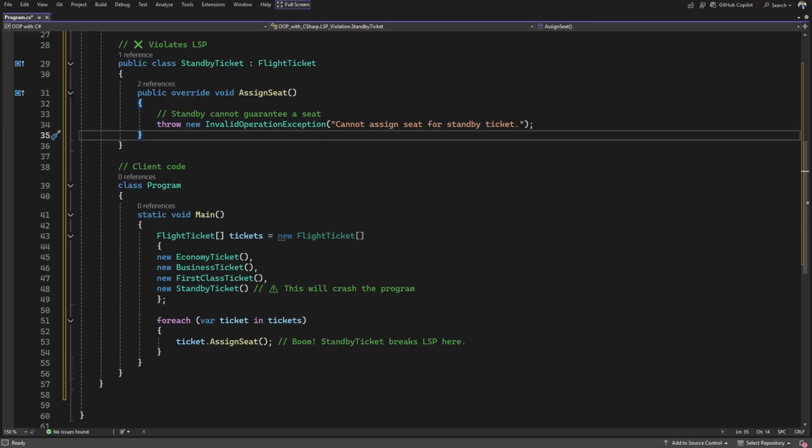This violates Liskov substitution principle, which says you should be able to substitute any subclass for its base class without breaking the program's behavior. But standby ticket breaks that promise. It changes the behavior of the base class in a way that makes it unsafe to use interchangeably.